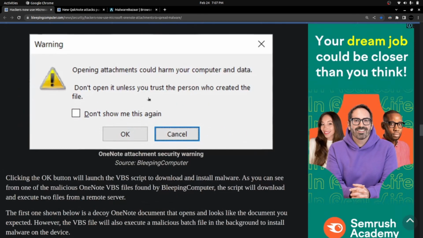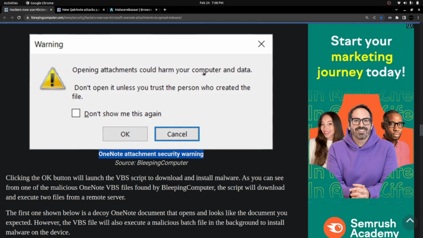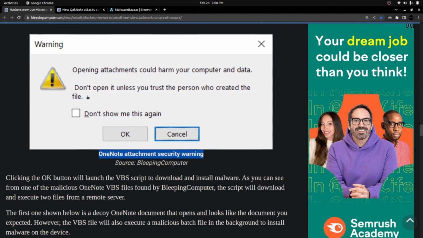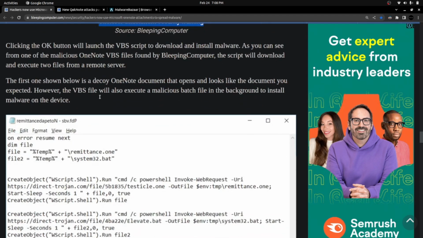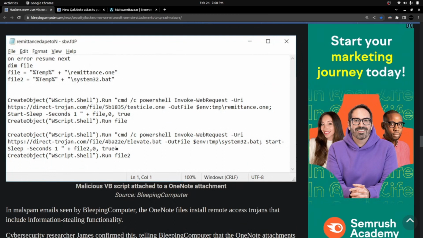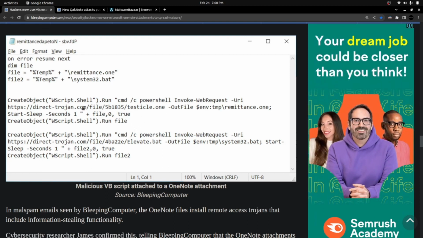As I'm scrolling down, you can see the warning message here, OneNote attachment security warning. You can see this one: opening attachment could harm your computer and data. Don't open it unless you trust the person who created the file. Well, this is the warning, but it might not be taken seriously by the targets. That is the issue here. You can see one of the files that was embedded within the OneNote document. And look at this one. It clearly shows it's a PowerShell script that pulls the malicious stuff from an external third-party domain.